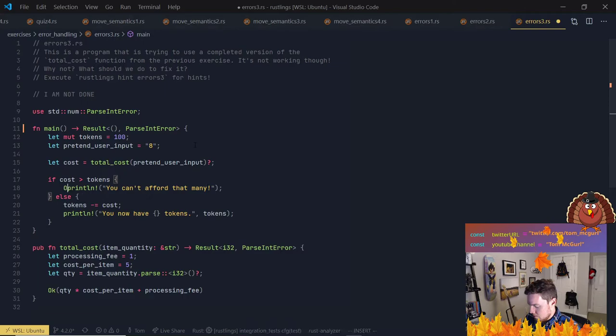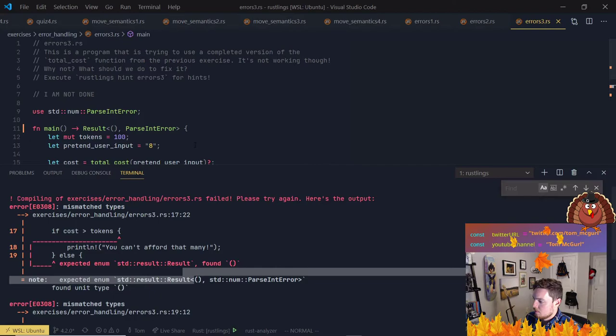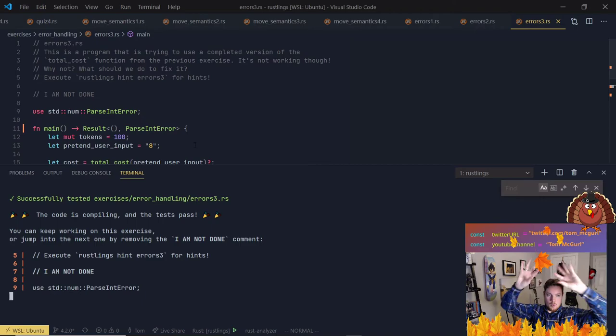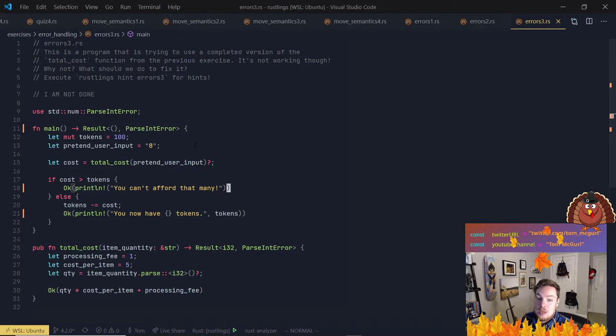Same thing here. It's better to put an Ok at the end of the function. Oh, that's awesome. Okay, so Patatas gave us a good hint. So instead of doing this and wrapping both, imagine if we have many if statements, that'd be a pain. We can just put an Ok and return the unit type at the end of the function.